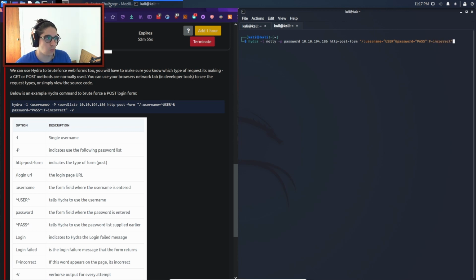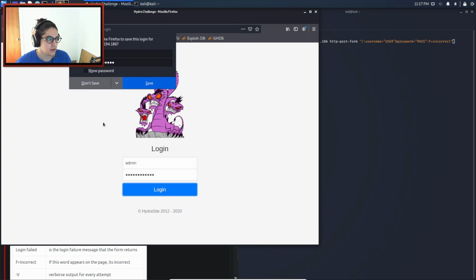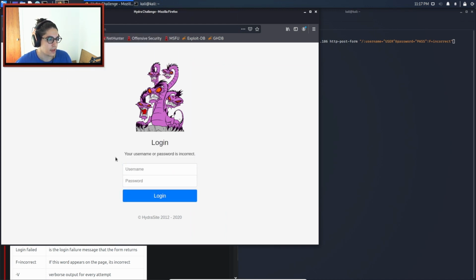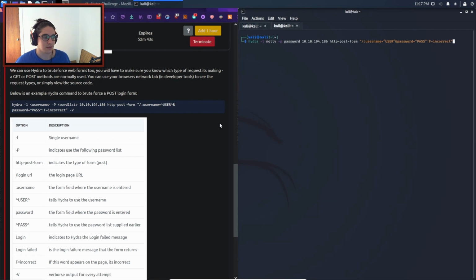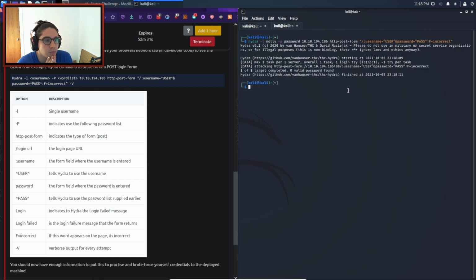And if we wanted to check why, we could just do admin and type in a bunch of random characters and type in login. And so we see the message here, incorrect. And so that's why that's important. We want to put this F there to tell Hydra that's the phrase we're looking for to determine whether or not it was a failure, so to continue trying. So I'm thinking this is what it would work.